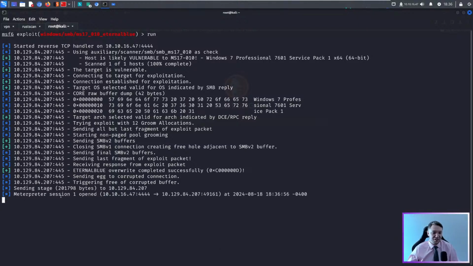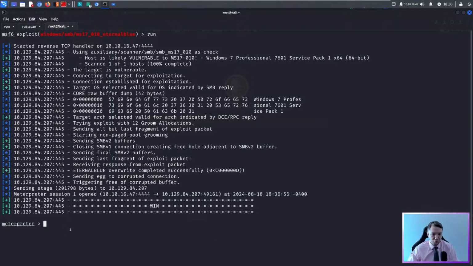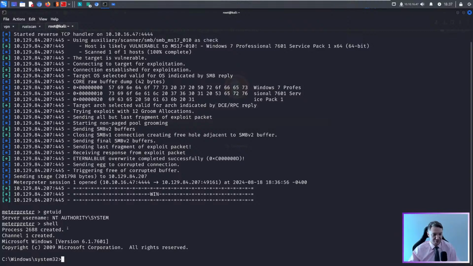Oh, sending stage. That looks good. We're in. So we can do getuid. We're already NT AUTHORITY SYSTEM, dude. Right to it. Straight there. All right, let's do shell. This was super easy.